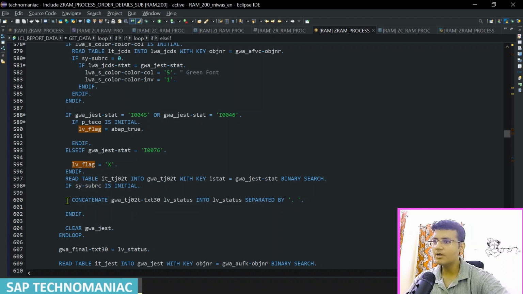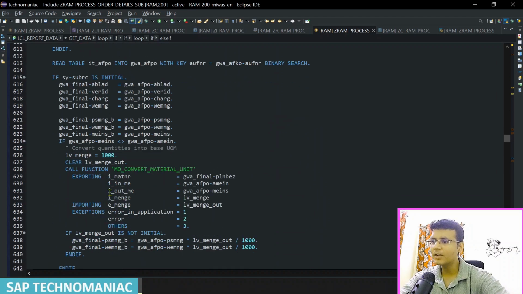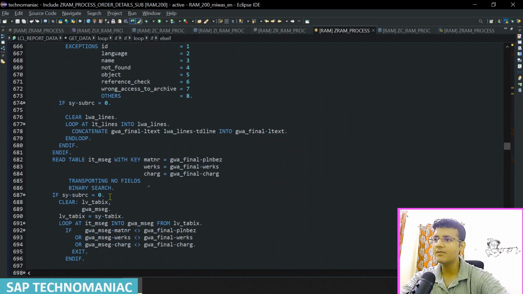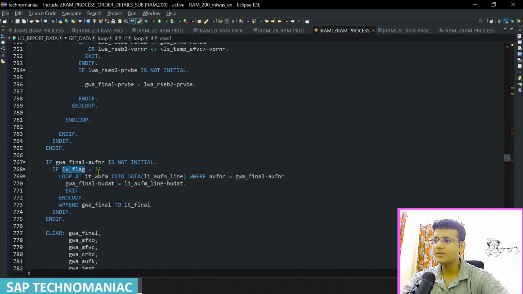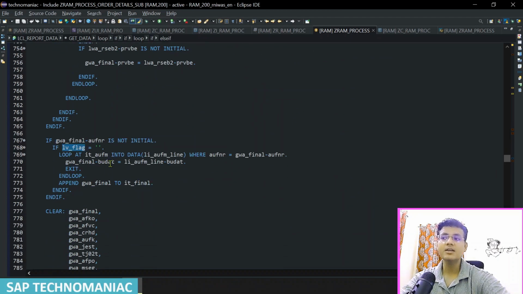So if you come a little bit down where we are appending the data, we are using this particular flag. So let me go there somewhere. Yeah, if flag is space, then only we are appending the data, otherwise we are not appending this particular data. That means we are not considering the deleted data in the output.